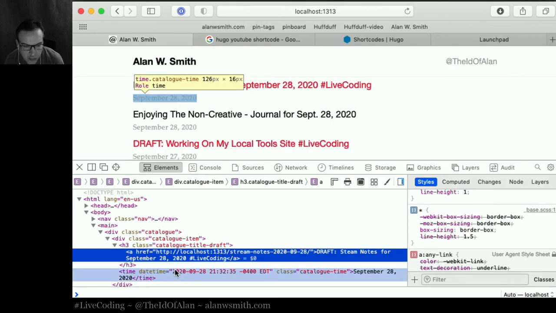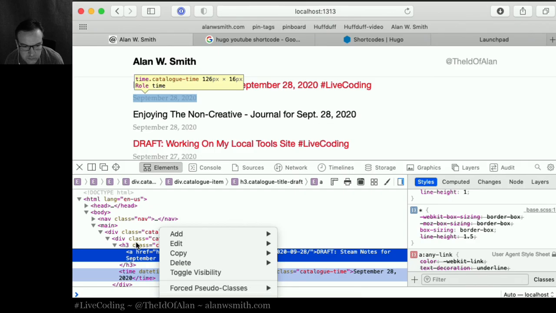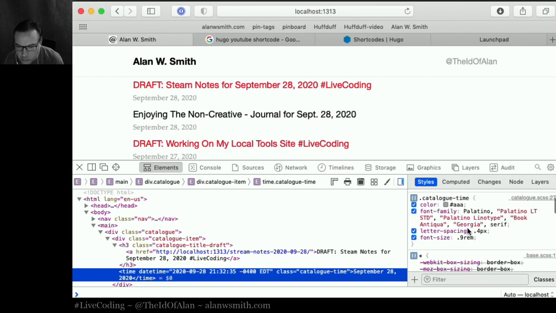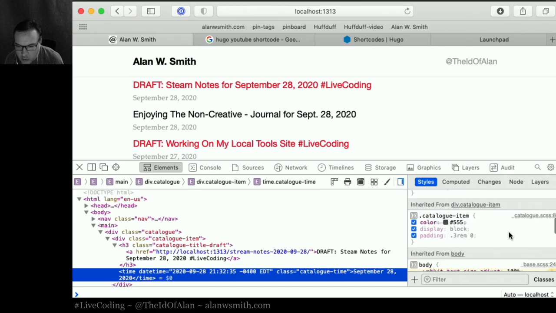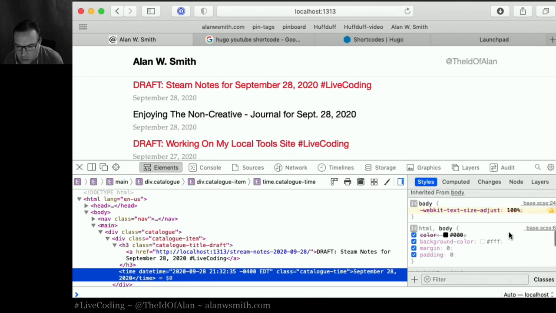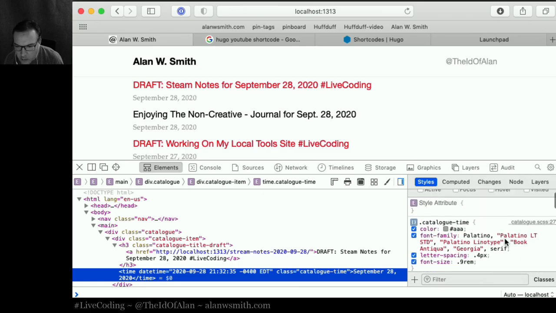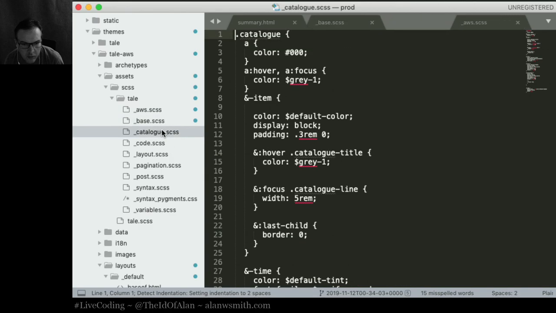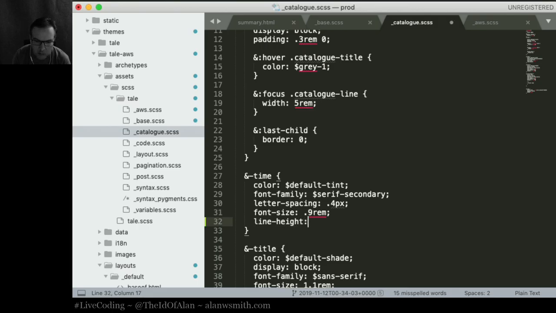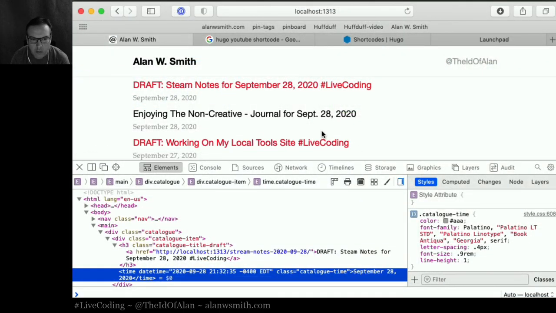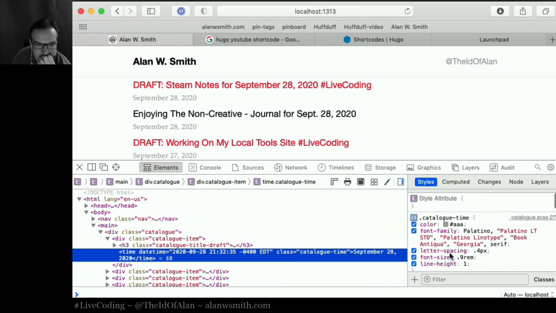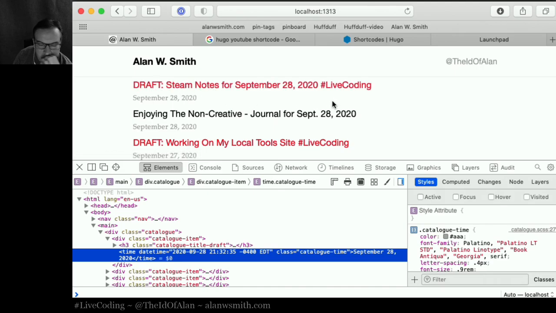All right, let's find the time thing. Click on it. There we go. Catalog time. So, catalog time. A little bit. I feel like it was closer just a minute ago.